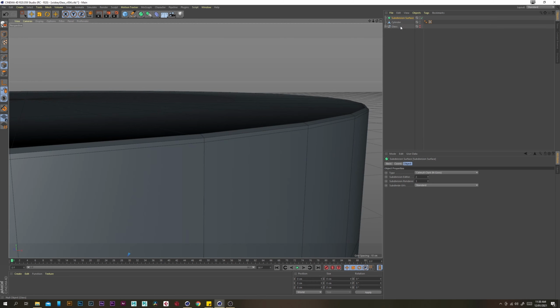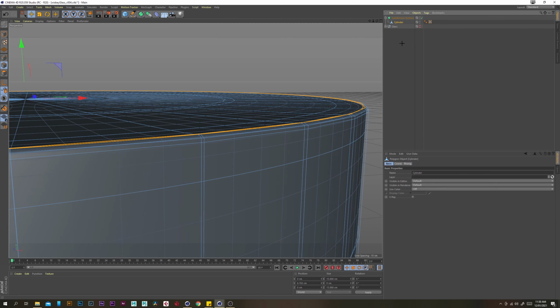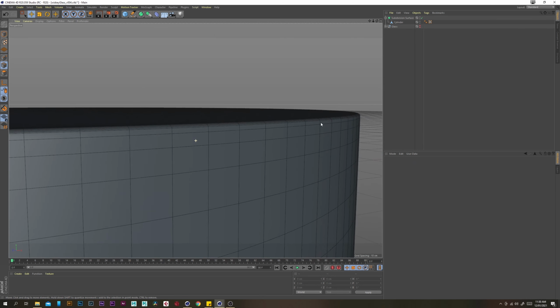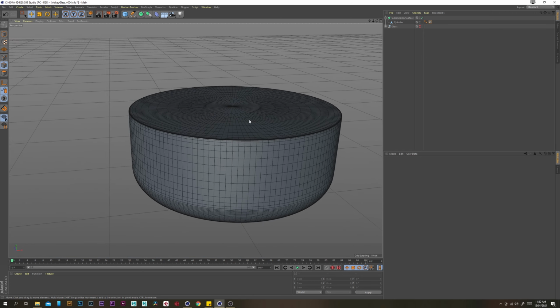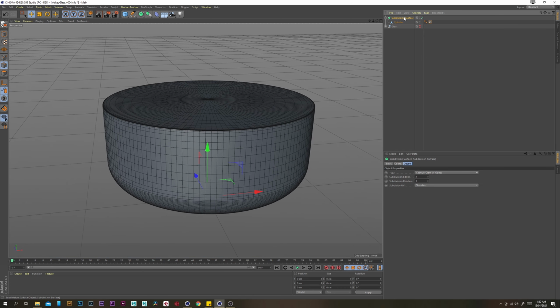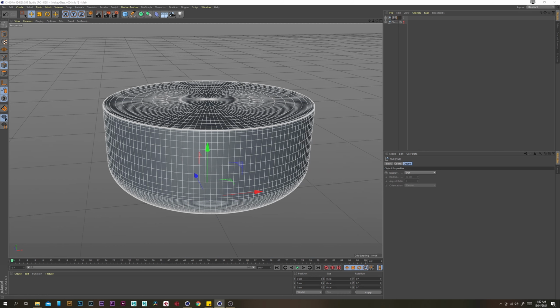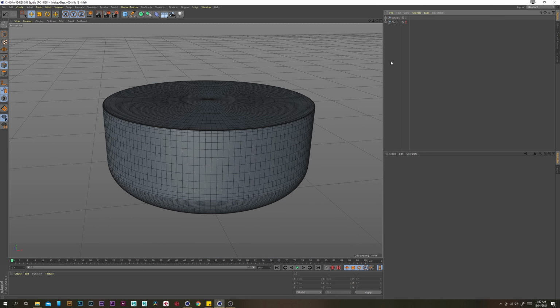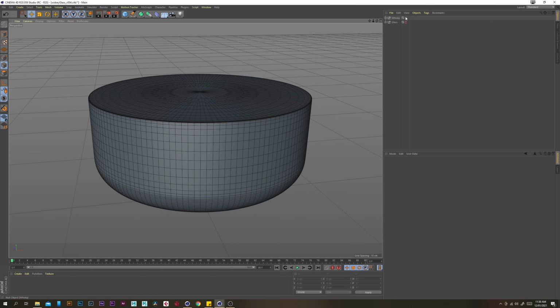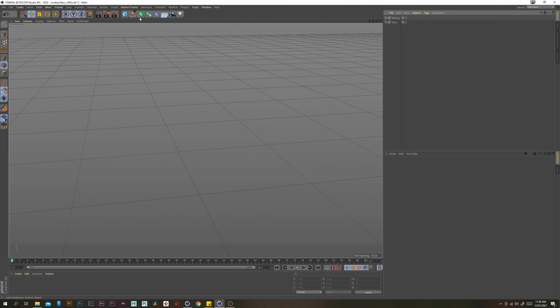Let's grab a subdivision surface, put the cylinder in there. Cool. That works. And now let's group that and call it Whisky. Nice. Now what we want to do, we'll turn that off and let's start working on the ice cubes.